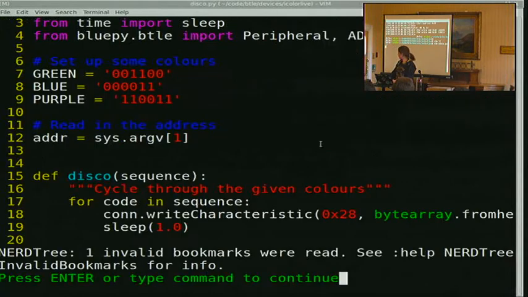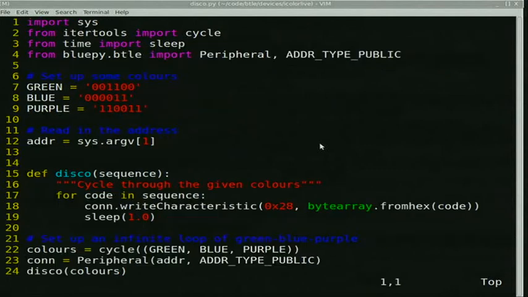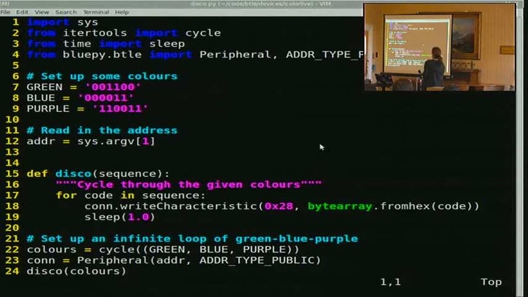So I've got this little file called disco.py. Actually, that's a bit too big. So we're using the BluePy module, the BluePy library. You can pip install BluePy to use this, and the important bit of that is the BTLE module, and we have a class called Peripheral in that is what we mainly interact with. Okay, that's a bit clearer.